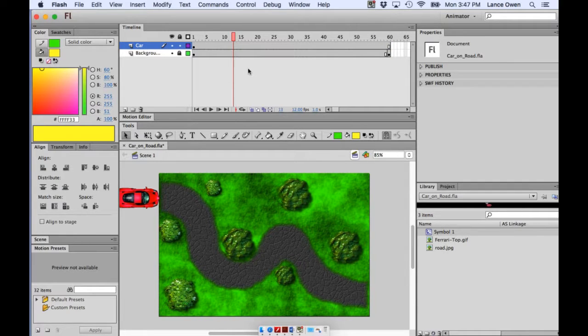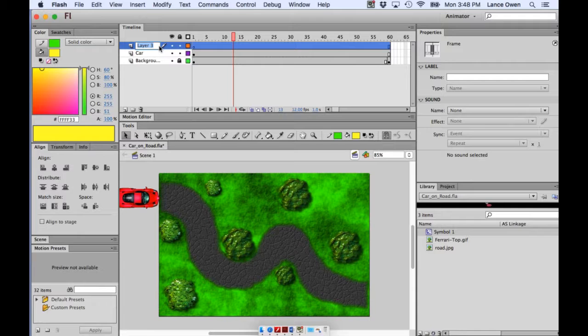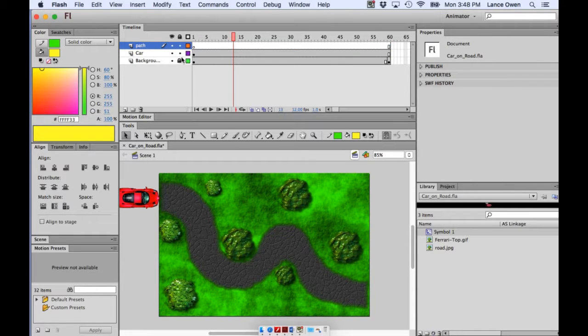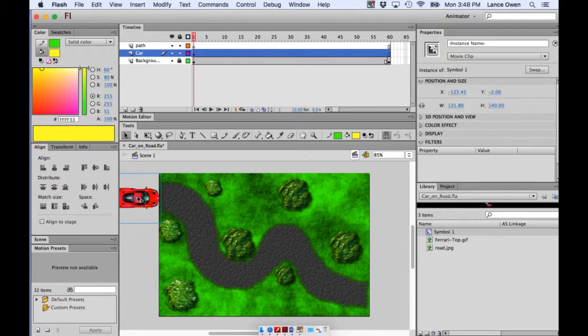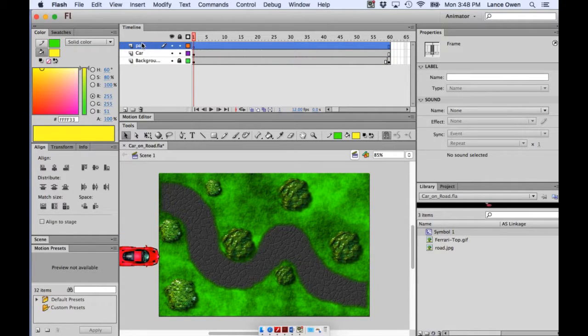I need to create a third layer. So I'm going to choose here, new layer. I'm going to double click layer 3 and call it path, and press return. Now, I need to make sure that the path is selected. In fact, before I do anything, I'm going to move my car out of harm's way, just down there, but I need to make sure that I've got the path selected.